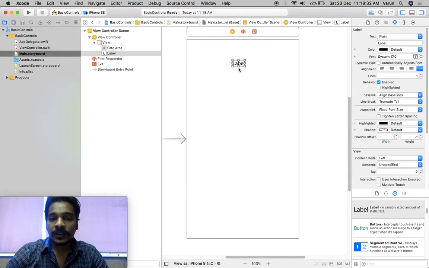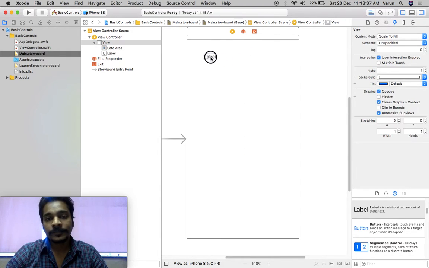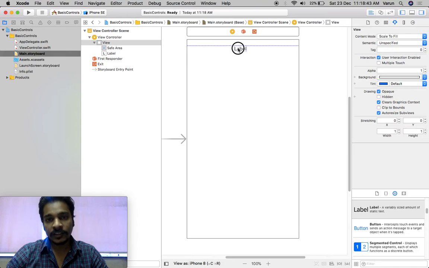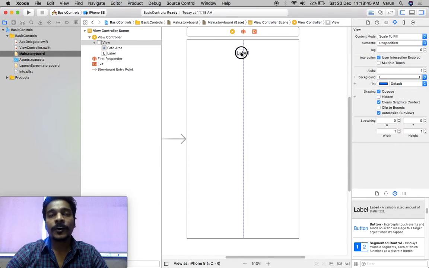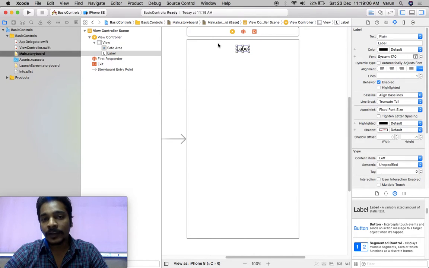So now see, this label is over here. I can move or shift the position. I can change the position, right? Now see, when I change its position, it's showing some dotted blue lines. Got it? Those lines are guidelines. Guidelines which are guiding you for the position of the view. So see, this top horizontal line is guiding you that a 20 pixel margin should be there. Why 20 pixel?